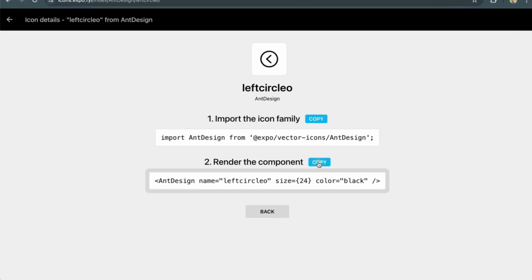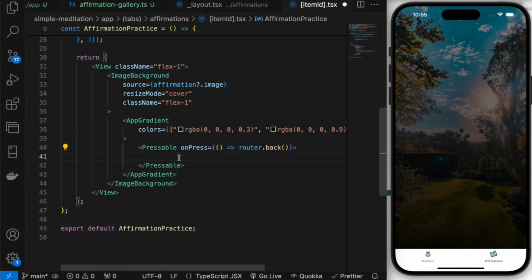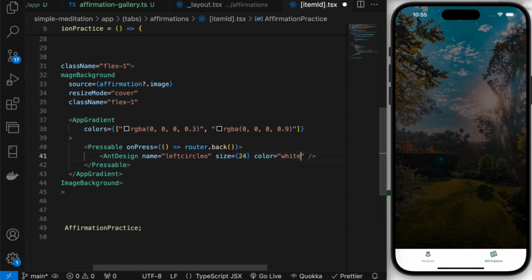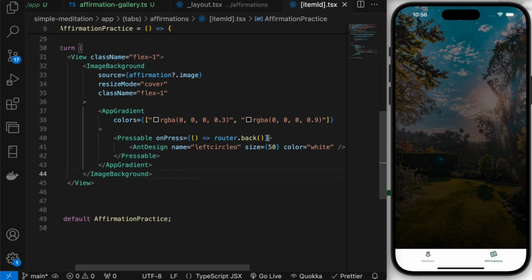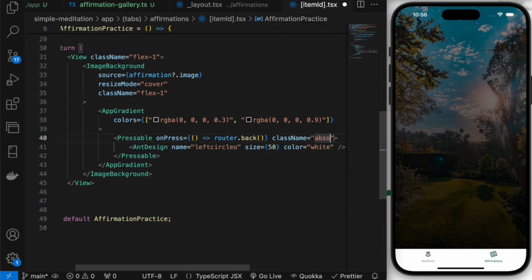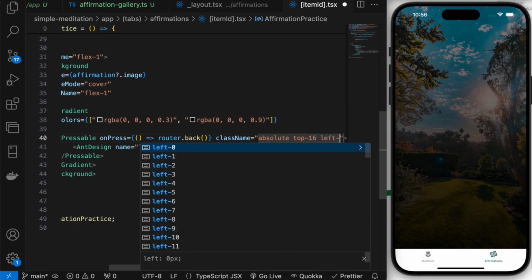Let's copy the component, and we'll pass it in here. And let's update the color to be white, and I'll make the size 50. So let's update the class name. So I'll say class name absolute top of 16, left 6.